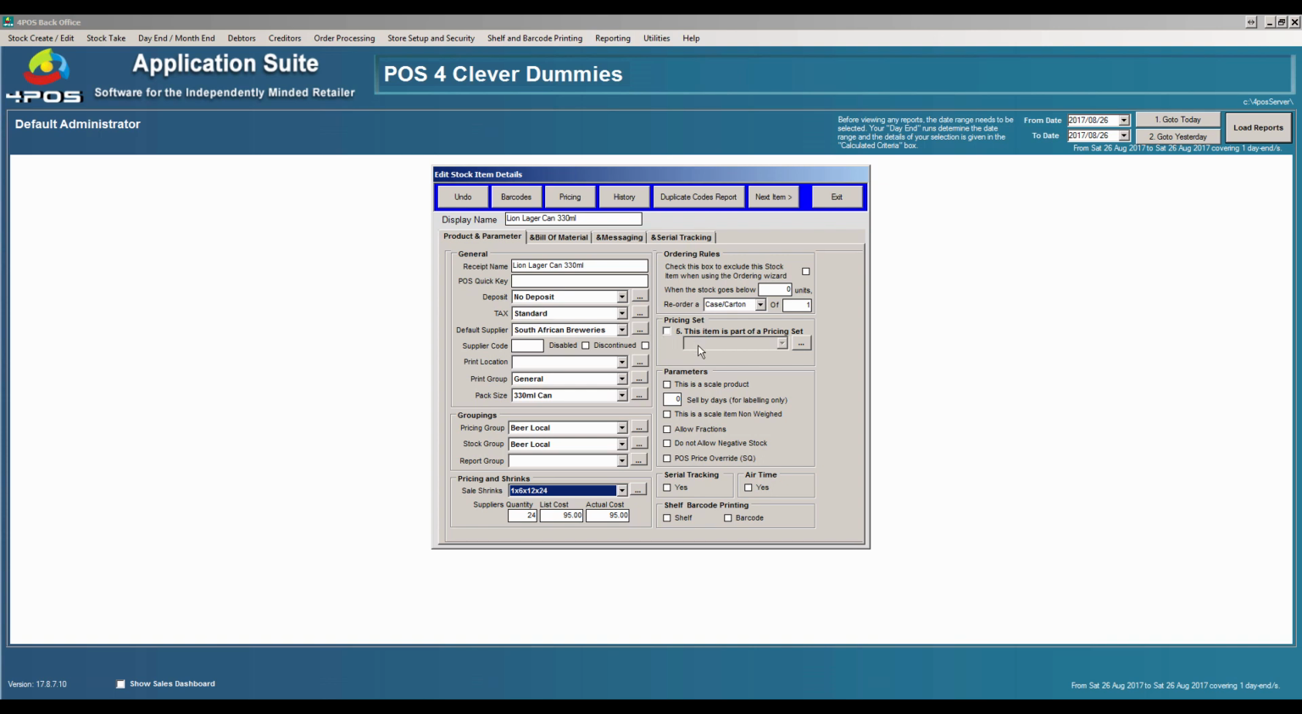Pricing sets is for all products that are similar to each other. You can go and link up these items as pricing sets. If it's a butchery, you will select that it's a scale product and allow fractions. If it's a business that you are not close to the stock, like a hardware store, for instance, you will say do not allow negative stock.